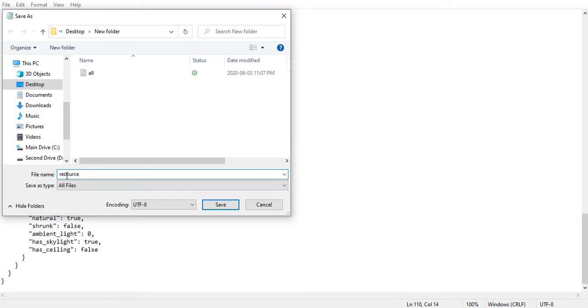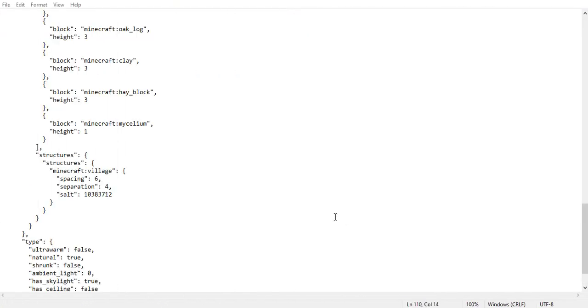And then remember to put .json at the end to make it a JSON file. One thing I forgot to mention too is I added in this structures line for generating villages. It won't work in all instances, but it does work in this case, even though it's a mushroom biome, but it will generate villages also. I'll explain more about this when I talk about creating the next world.